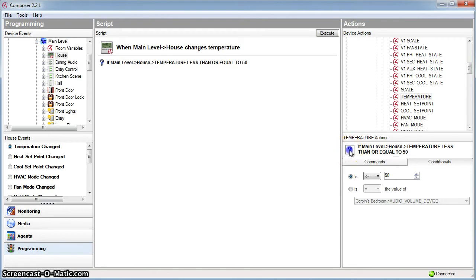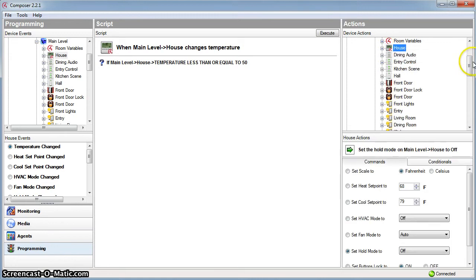So you can either double click on the question mark, or you could drag it over and drop it, but I did that. And if the temperature is below or less than or equal to 50 degrees, then the next step we want to do is send the email.